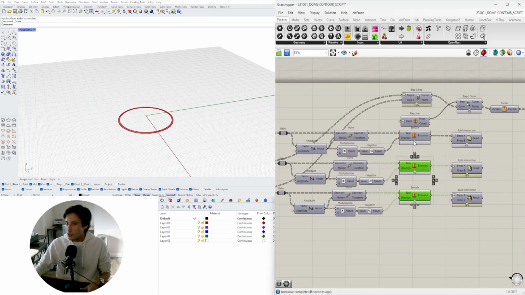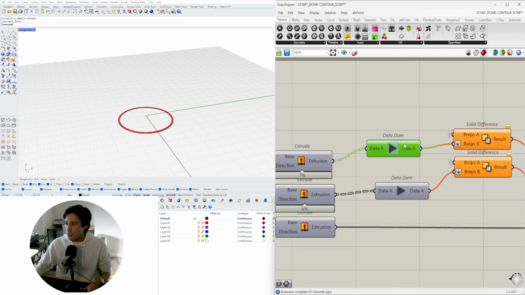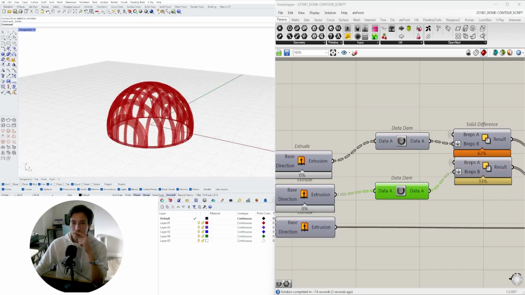The only thing we need to do is make sure that we click on the data dam here, make sure that that data routes through this component. It's going to take a little bit, and then we'll also do it with this one. That's one side, let's do the other. And there's the other side.